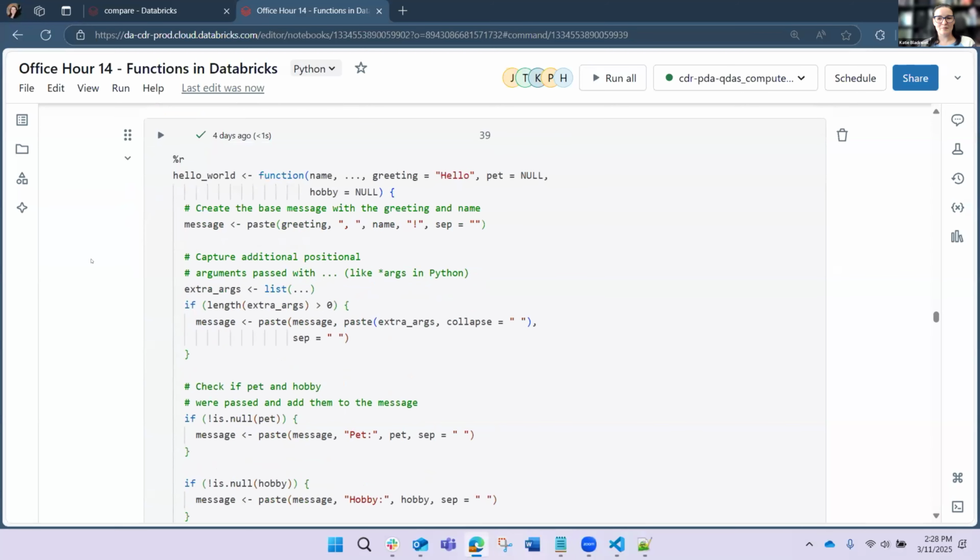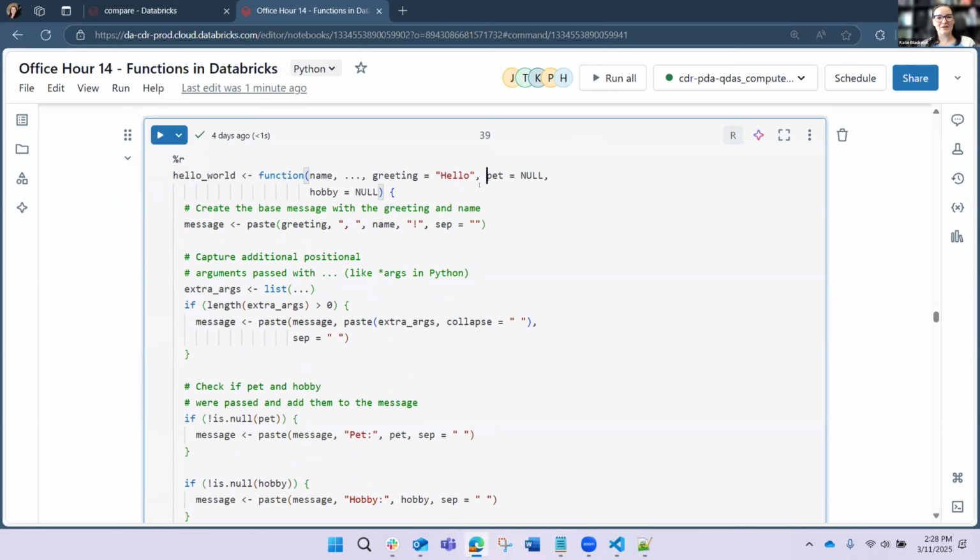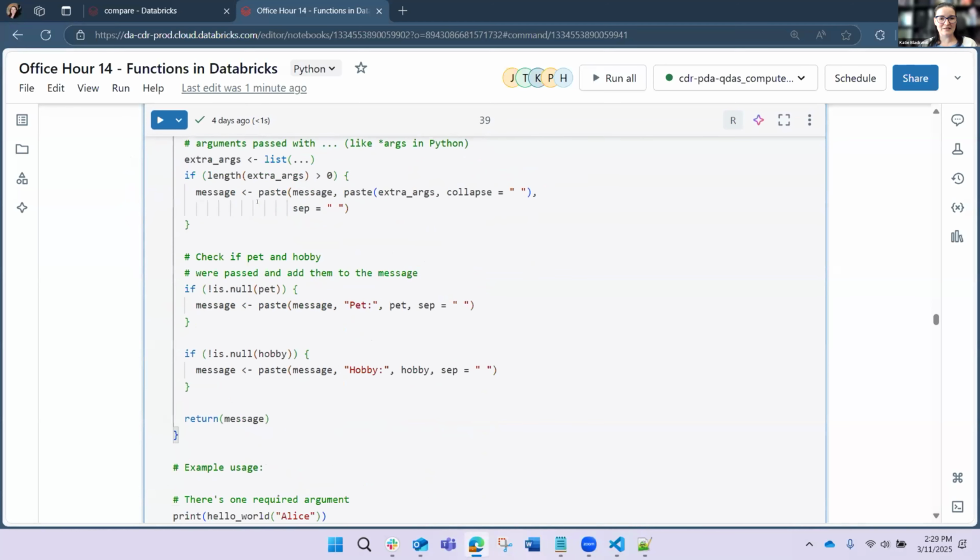And then the R example is very similar. It does not have that keyword argument where you can specify, and if I'm wrong about that, somebody let me know. So you have pet equals null and hobby equals null. They don't have to be there, but if they are there, you can specify them. So greeting equals hello is also a default, just like we had above. And the ellipsis is here. I'm not going to go through this one in detail.